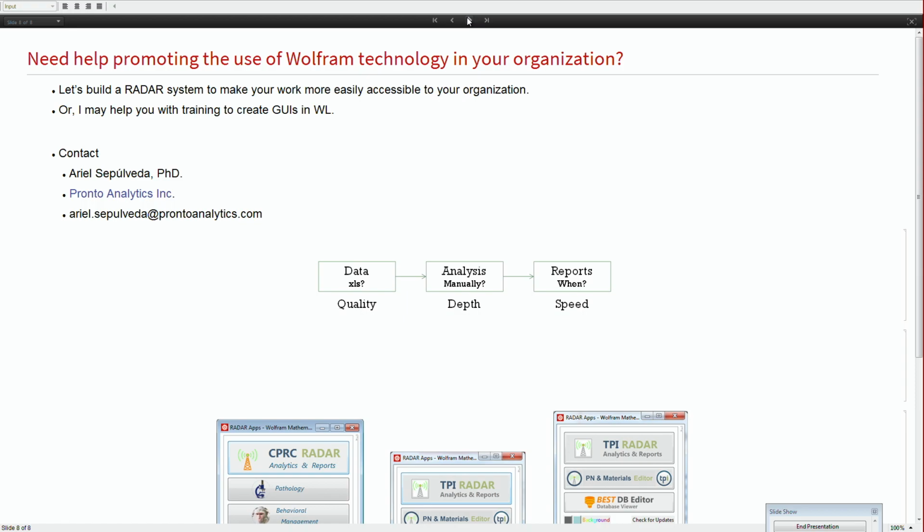The main idea I wanted to bring, and after I finish this I'm going to do some demonstrations if you have time, is that I'm ready to help you create applications with the Wolfram language. They are great. They're really useful. They can be really beautiful. But if you're not ready for that, I can help you get ready by training your organization on how to create GUIs. I've participated in the Wolfram trainings, but I think none of them covers that. I can complement Wolfram trainings by going deeper into data analysis and graphical user interface generation.